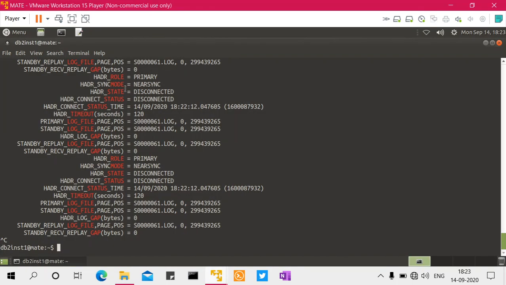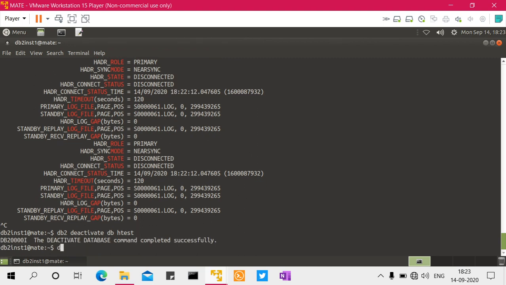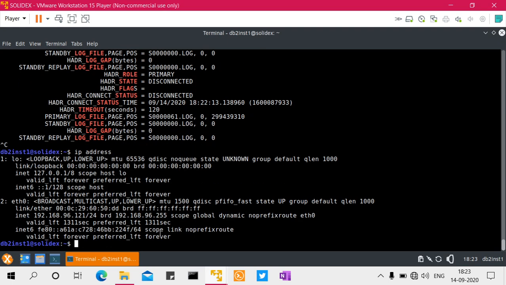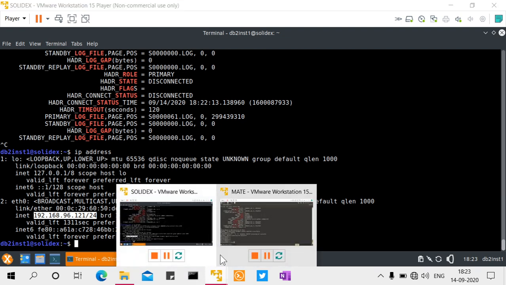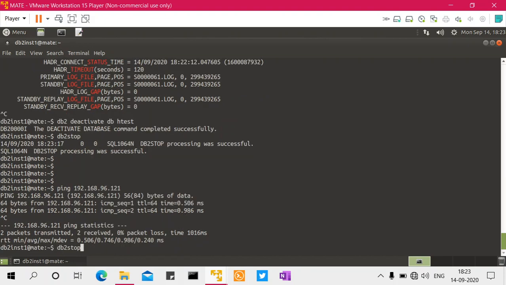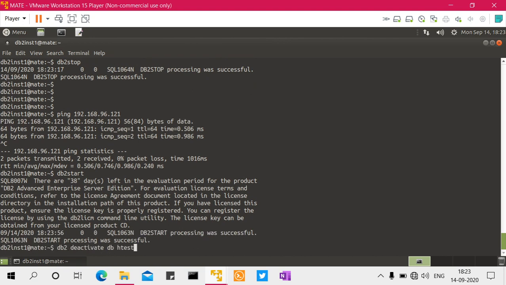Now this guy is still out of the network, so I'm going to deactivate the database and stop the instance. Let the network come back. Okay, the network came back and I should be able to ping this particular machine. IP address 121. It is pinging, so this is not an issue. Now I can start the instance. Instead of activating the database, I will have to say start as standby because I want to join as standby. That should be the first command, obviously. Start as standby.